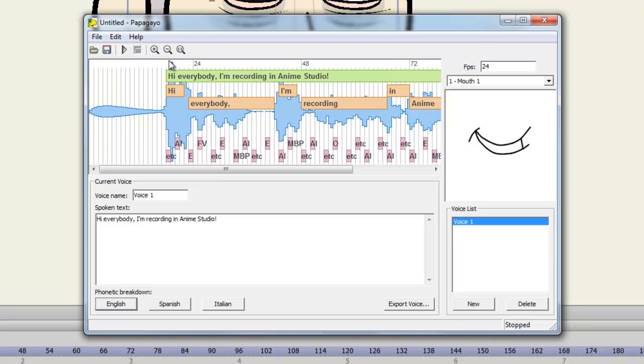So now if I scrub through, hi ends right about there, so that's pretty good. Everybody ends here, and it doesn't keep going past this. So I can click and drag and just shorten this. I'm starts right about here. Nudge that over. It ends right there, so we can nudge that down one.